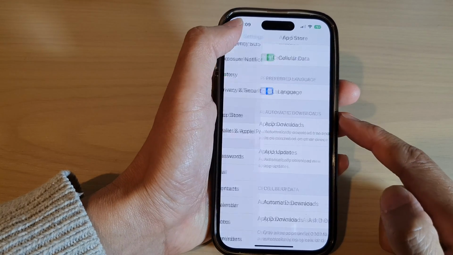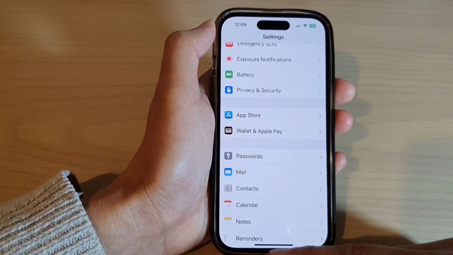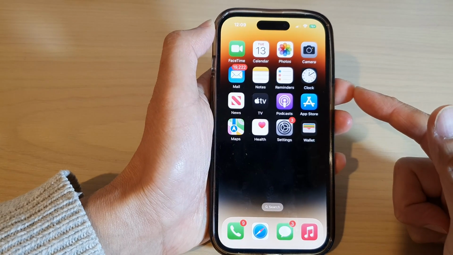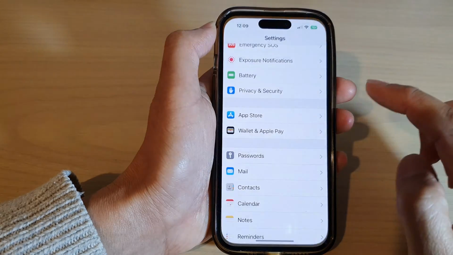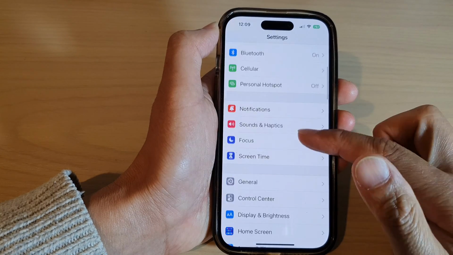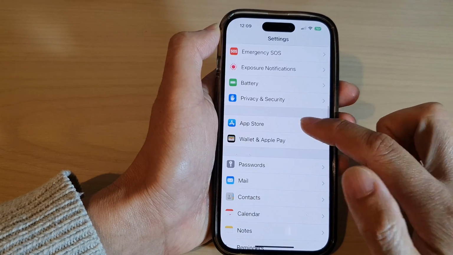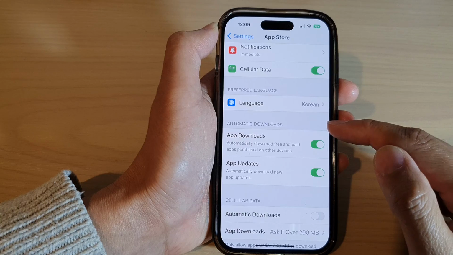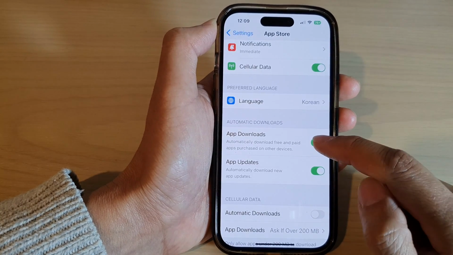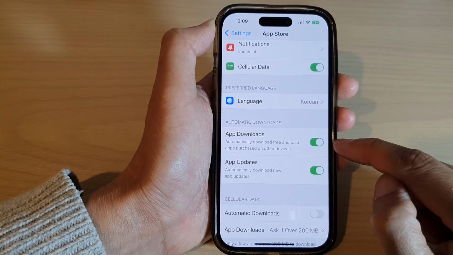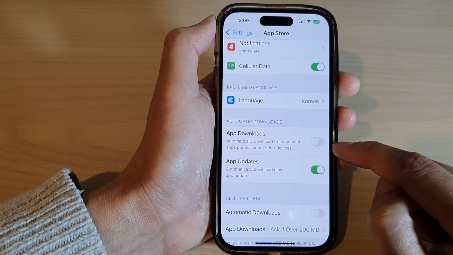Now first, let's go back to the home screen by swiping up at the bottom of the screen. From the home screen, tap on Settings. Then we scroll down and tap on App Store. In here, go down to the Automatic Downloads section and tap on App Downloads. Tap on the toggle button to switch it off or turn it on.